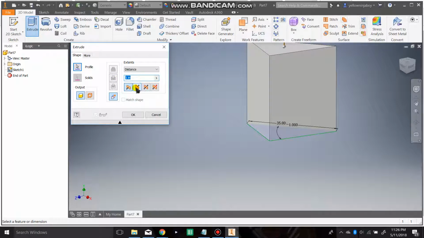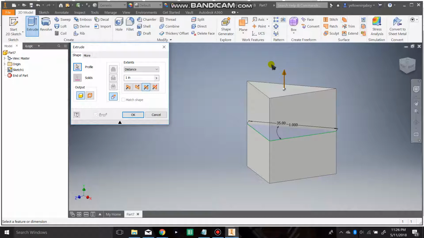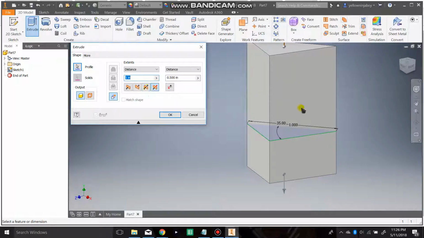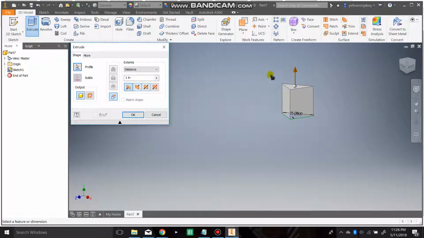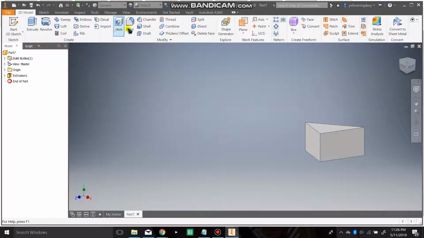There's also functions you can do backwards. You can do half and half, so it goes up 0.5 and down 0.5. You can also do this where it can go up 0.5, go up 1, which is just 2 different distances. Now we're going to start out by just going up 1. Well, actually, let's change it to 0.5. Click OK, and that will make a 3D shape.